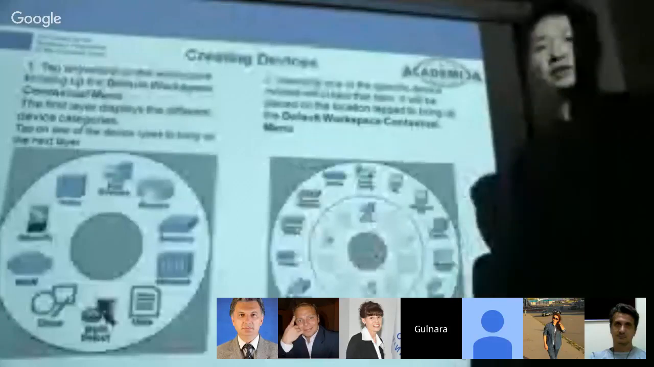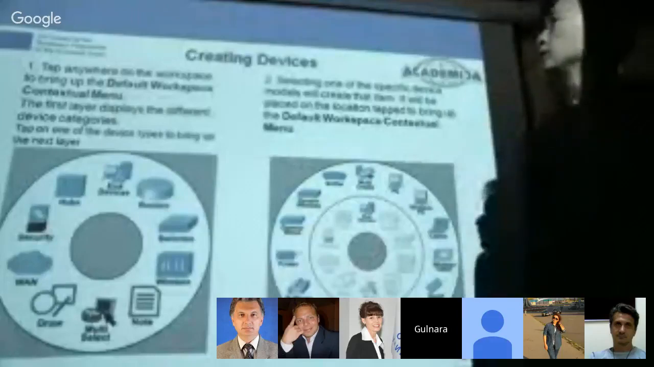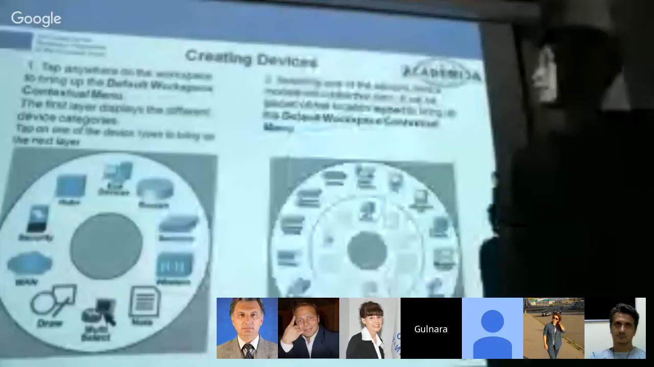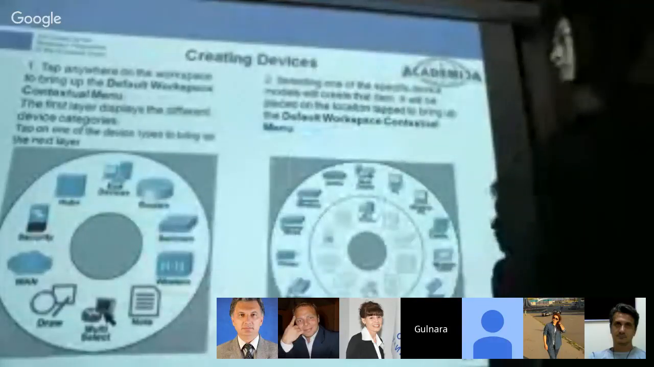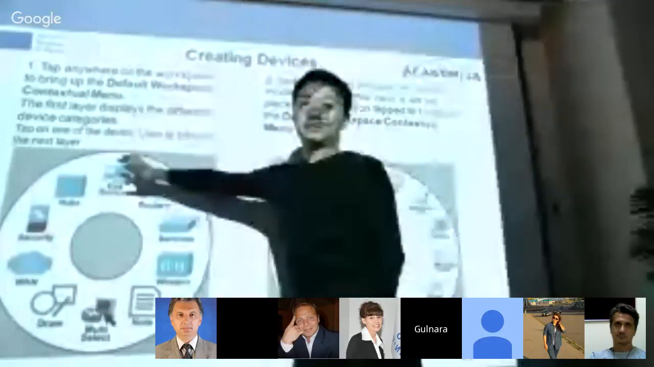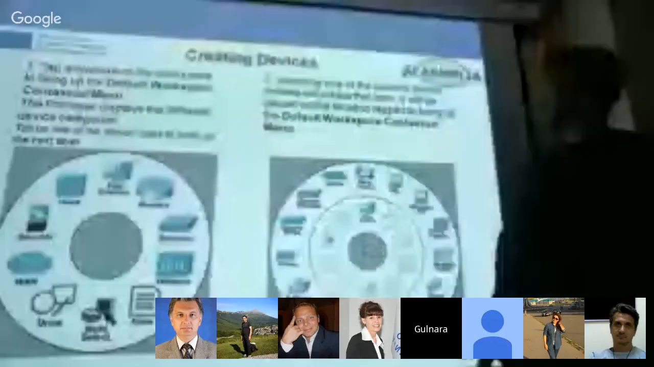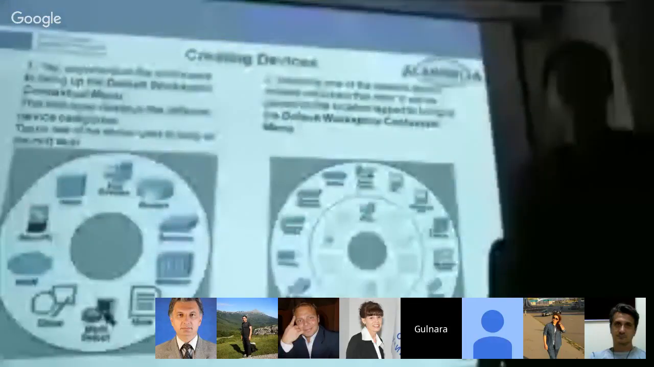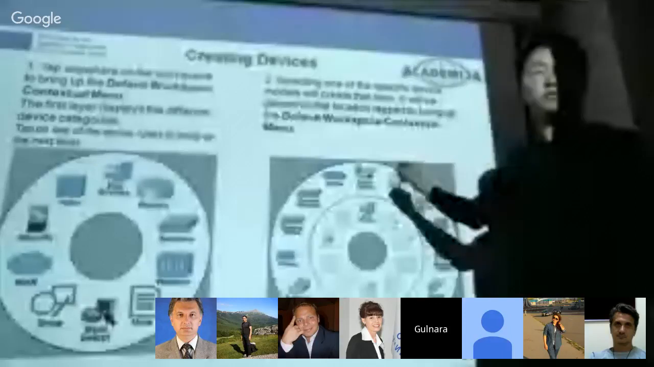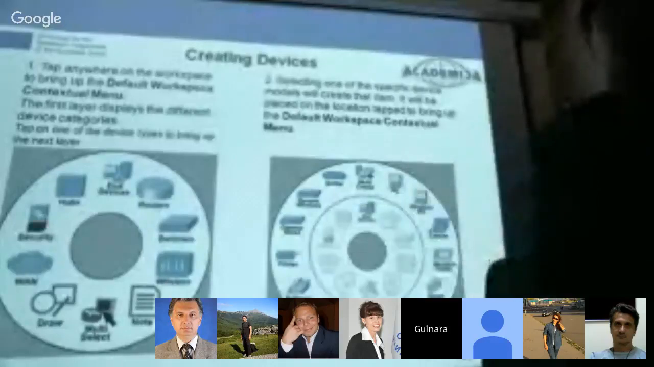How to create devices? To create a device, you can tap on the main workspace, and there you can see this contextual menu where you can choose different types of devices. After you choose the type of device, you can see this contextual menu where you can choose a particular device.